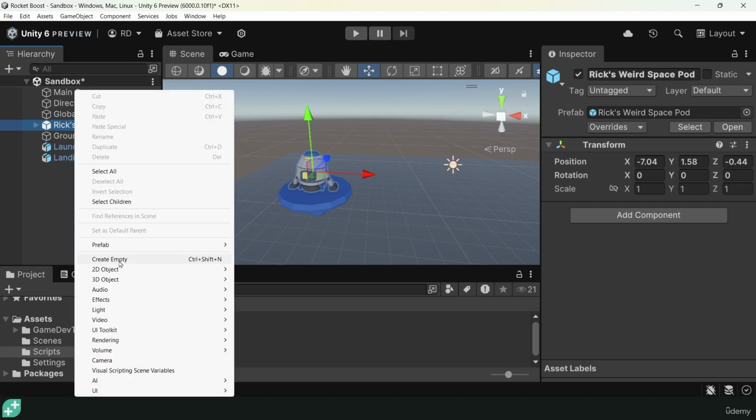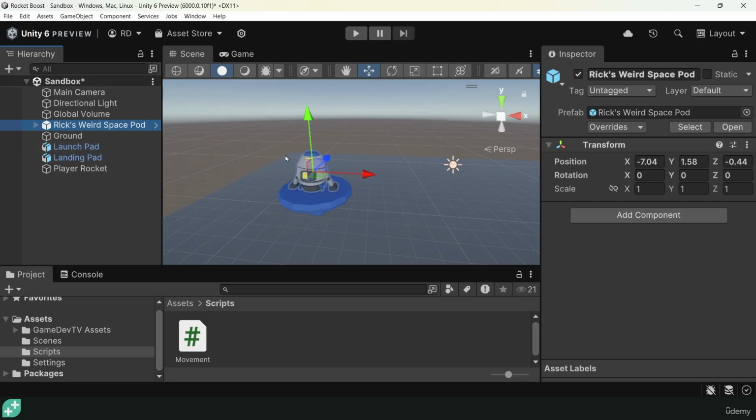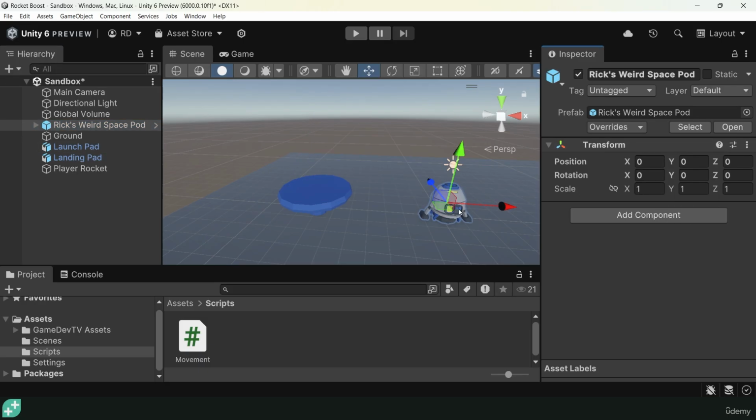So right click in the hierarchy, create empty, and I'm going to rename this to be player rocket. I think that makes sense there. Player rocket, it's your player. And I'll right click and reset the transform so it's right in the very, very middle of the world. Now what I want to do is click on my space object, the 3D asset. I'll right click and reset that as well. So it's right back in the middle of the world as well. Now I'm going to grab that and drag it on top of the player rocket. Now the player rocket is the parent and my 3D asset is the child underneath.